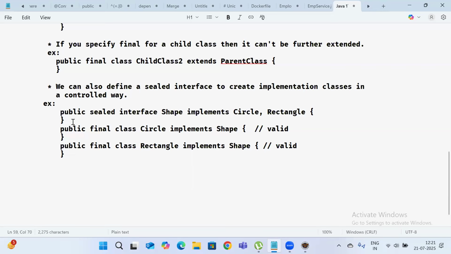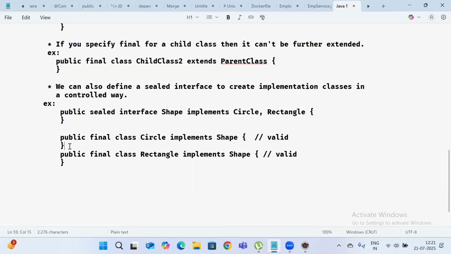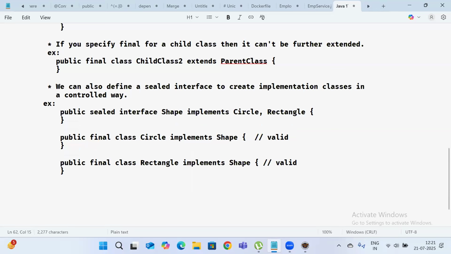Okay, let me write the other class like this. The other class I'm writing: public final class triangle implements shape. Can I? No. What will happen now? It is going to give me a compile time error. Why? Because triangle is not in the permitted subtypes list.